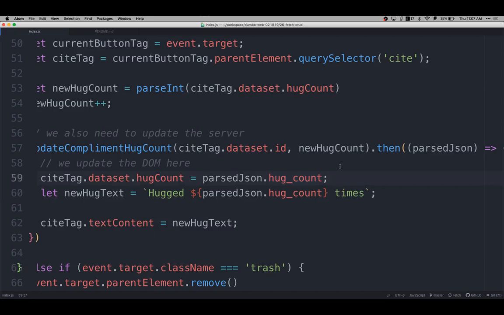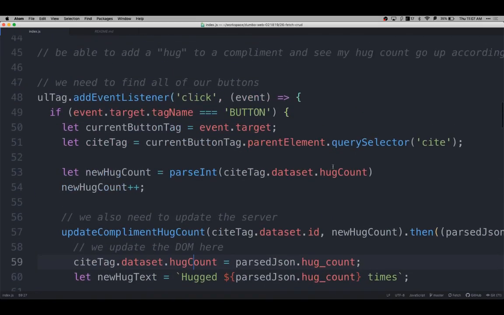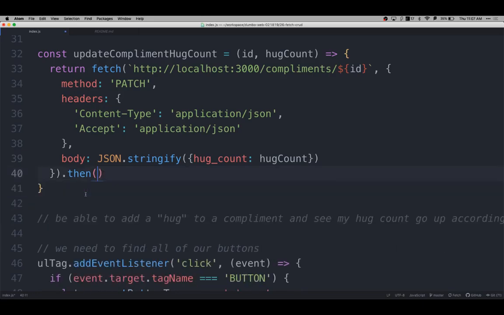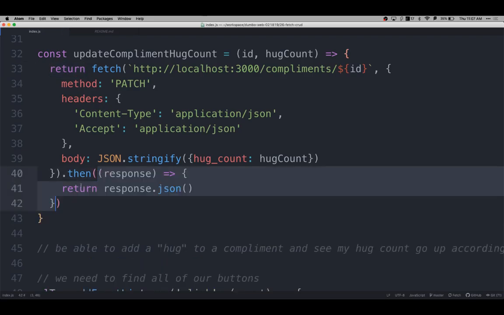Go ahead. How come in your update complement hug count, you've got two returns? Can you explain that? You've got a return on the fetch, and then you've got a return on the response. Great question. So they're in different scopes. This one is this function. On the outside of this function, this is what this function returns. In here, this return is what this function returns.